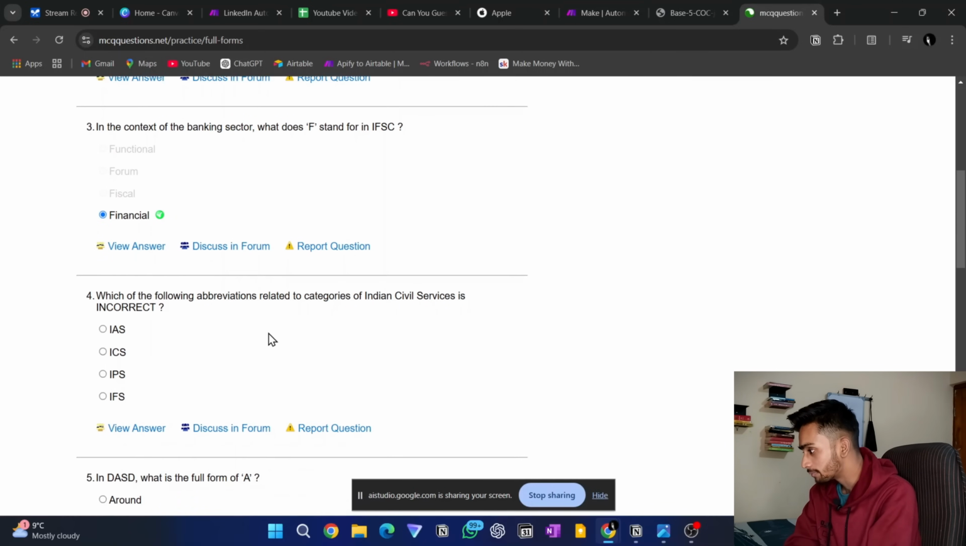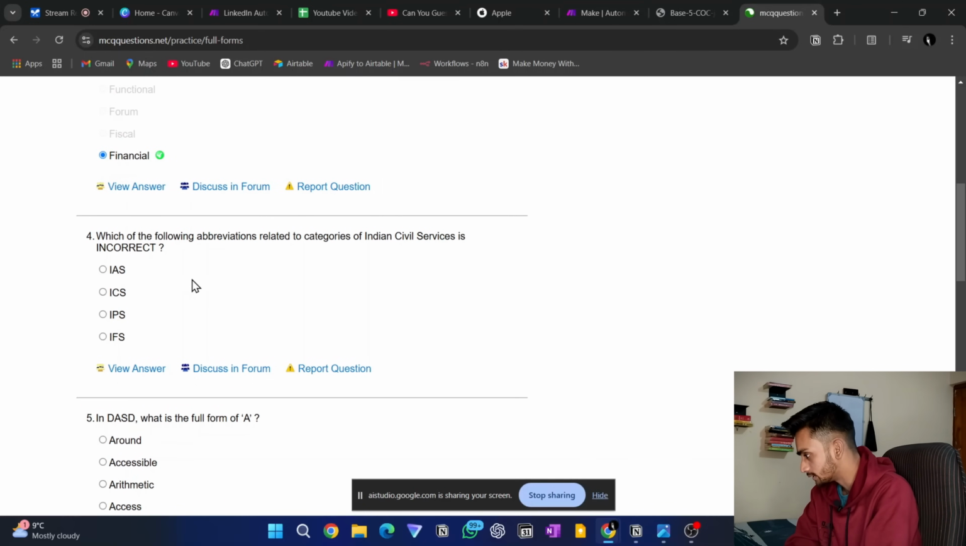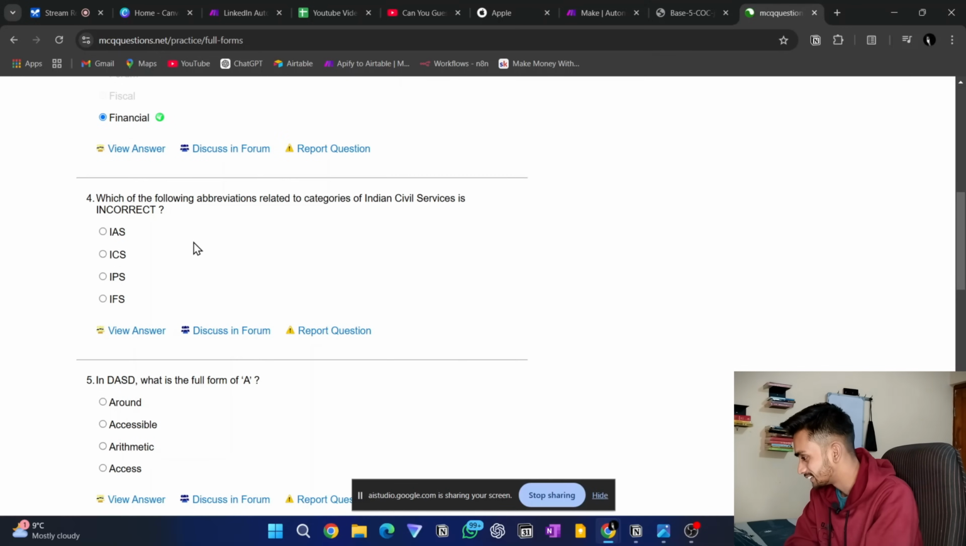I have very less time remaining for test. Just tell me what is the correct answer for fourth question. Okay, the fourth question asks which of the following abbreviations related to categories of Indian civil services is incorrect? The answer is IFS. Okay. Oh, that is wrong answer. Can you try again? Which can be the right answer?